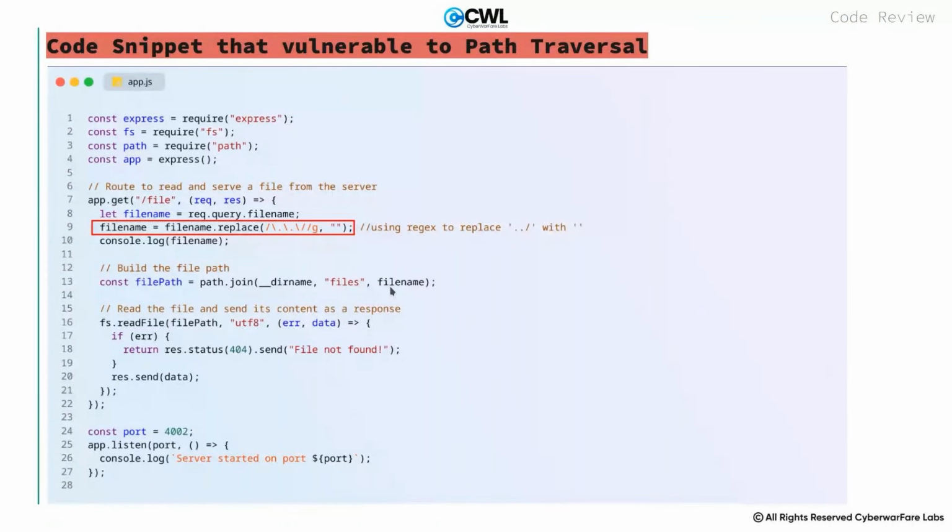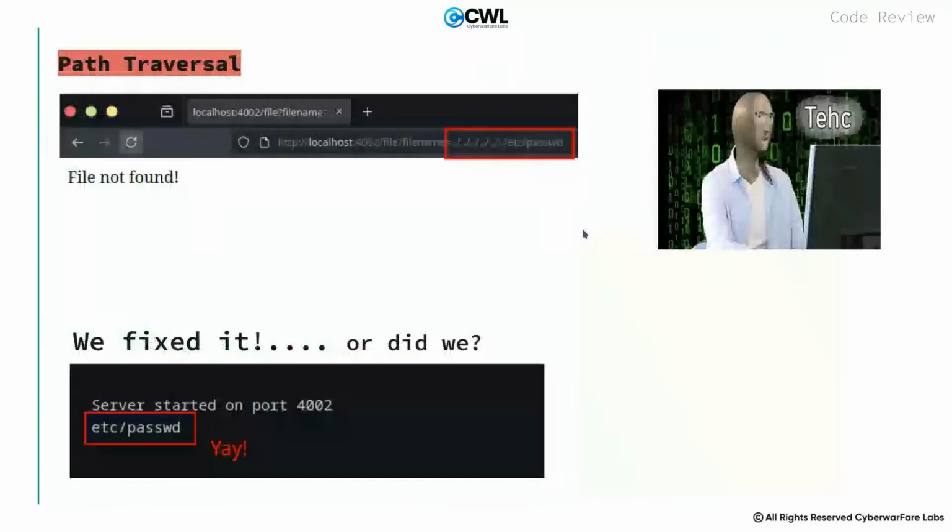So we have added one piece of code, and we might think we're pretty secure. We have a mechanism to replace this particular path traversal string with an empty string, and let's see if it works. Now we have passed in the same payload here. We have used dot slash six times, and we are trying to access the etc password. This time we get an error saying file not found.